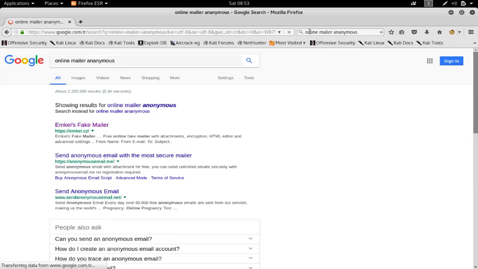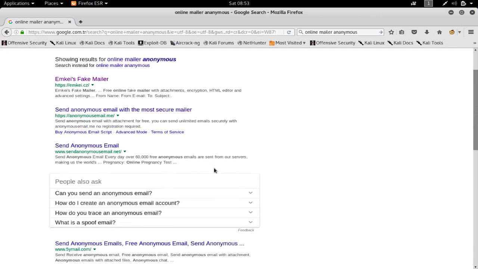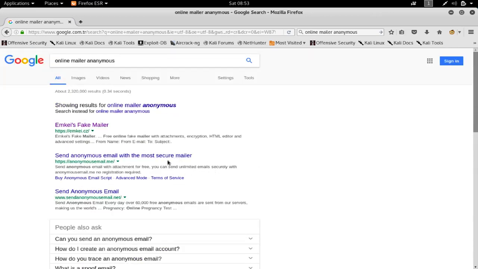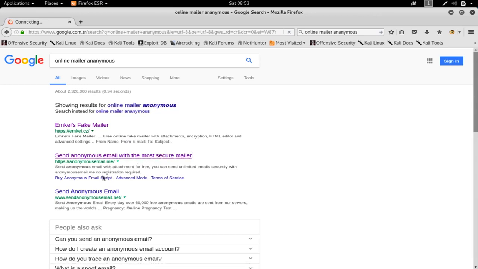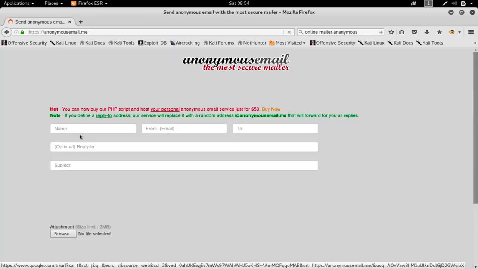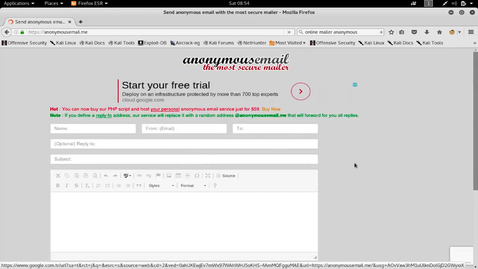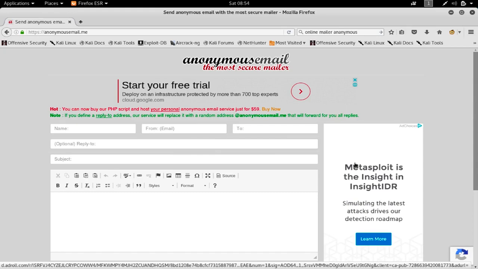I will hit enter, and as you can see we got a lot of results, millions of them actually. So I'm going to use one of those, like anonymousmail.me or sendanonymousemail.net. It really doesn't matter, this is just for test purposes. I'm just going to choose one of them and try to send an email.